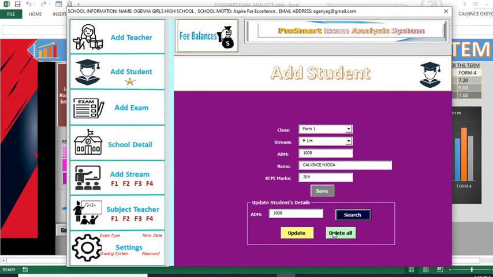You can also delete all the students from the database, all the Form 1 students. If you want to clear the Form 1 database, you can click this one to delete all of them. So that is how you will be managing students.